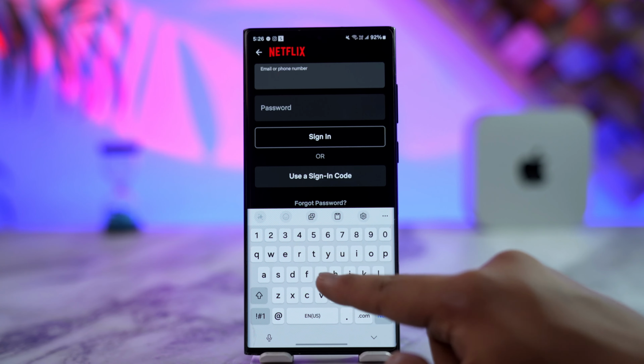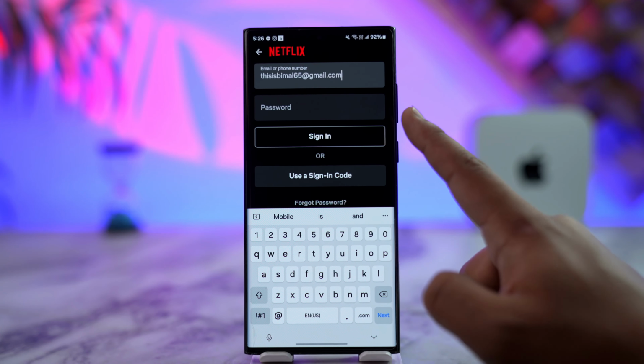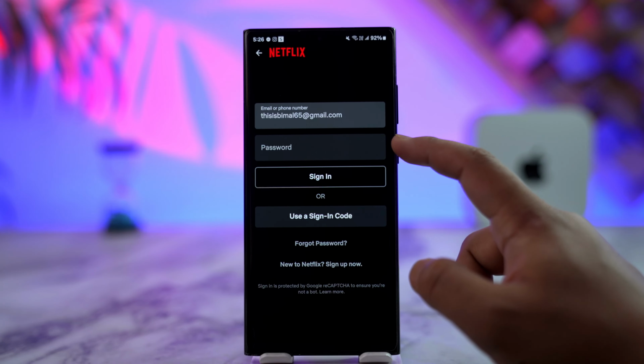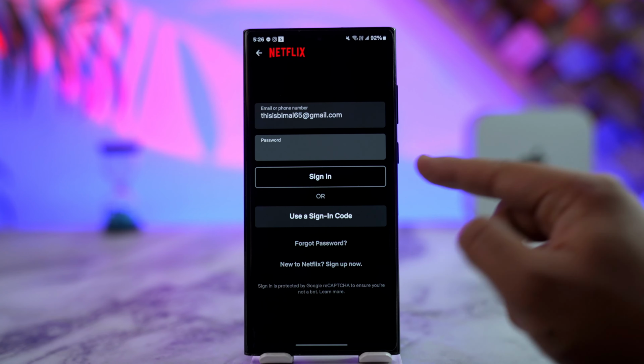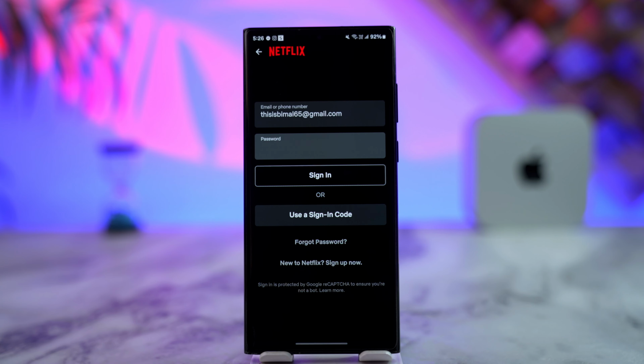Then just go about entering your email address. Once you enter your email or phone number, on the next tab go ahead and then enter your password. And once you enter your password, you can tap the sign in button and you will be successfully signed in.